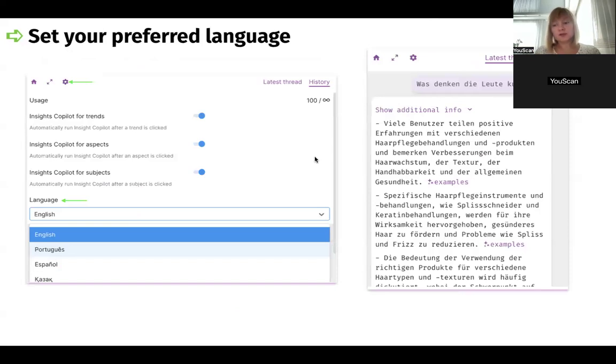And set your preferred language. Now Insights Copilot supports a lot of languages. If you choose English, it will give you answers all the time in English. In Spanish, all the time in Spanish. But there is one thing: you can choose the auto-detect language.